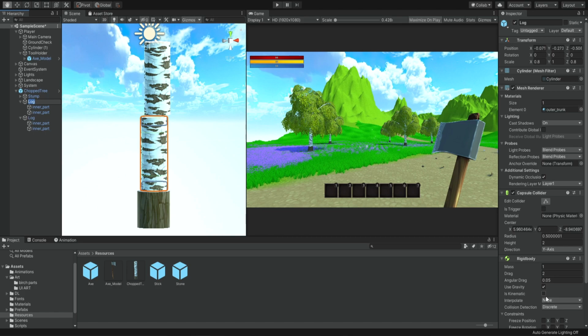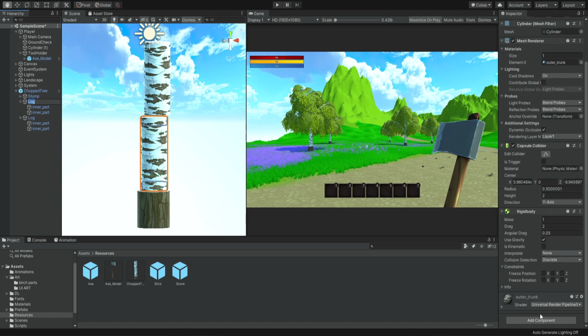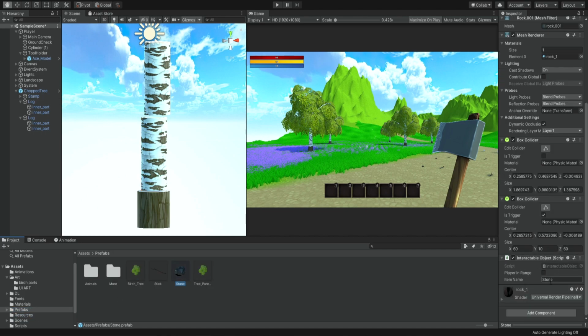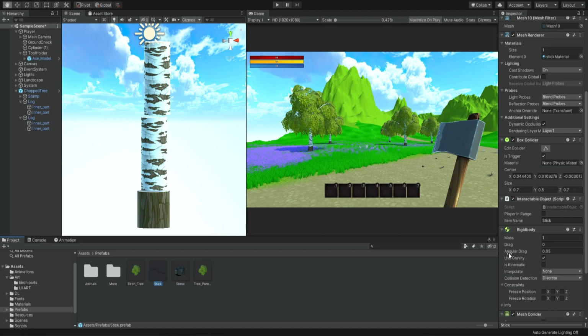So now we're going to open these logs, and we're going to add the interactable object script on both of them. So interactable object, and also this one, interactable object, and we're going to give them a name, log, and also this one, log, okay? And that's a standard thing we do with each item that we want to be able to pick up, right? We have this on the stones and on the sticks, right? If we go to our prefabs, we have this interactable object on the stone and the stick. So any item that you want to be able to pick up, you need to add this script.